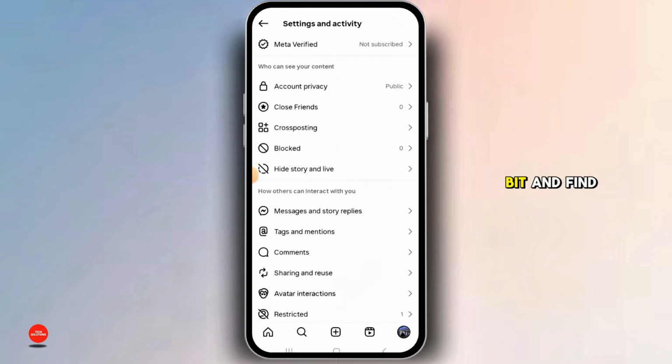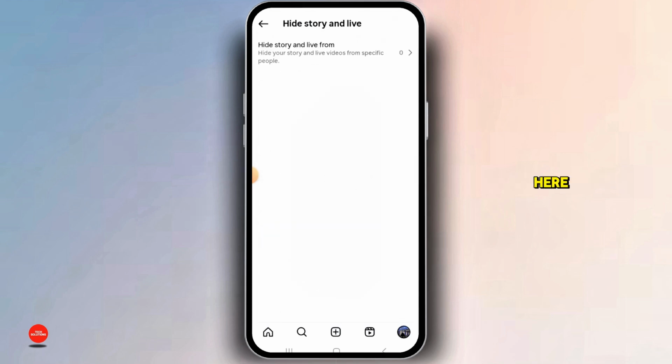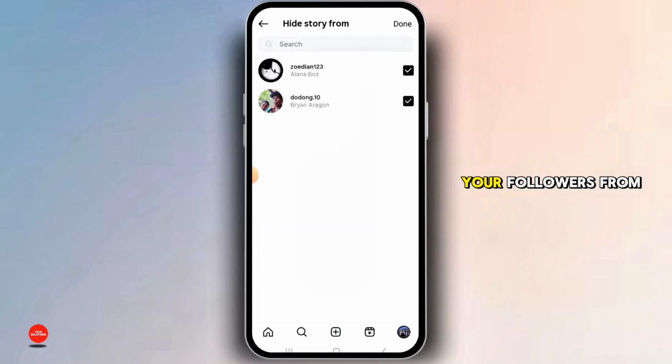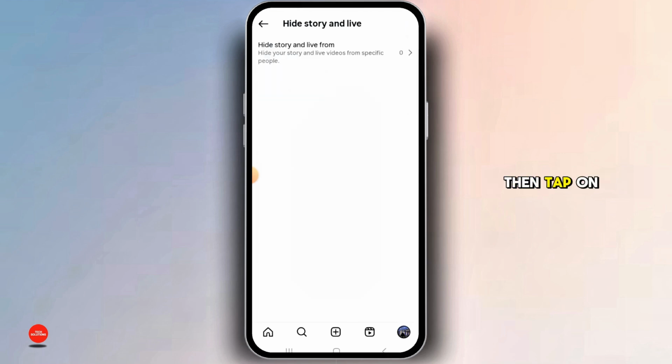Here scroll down a bit and find the option of who can see your content. Select the option of hide story and live from here. You want to select all of your followers from here, then tap on done.